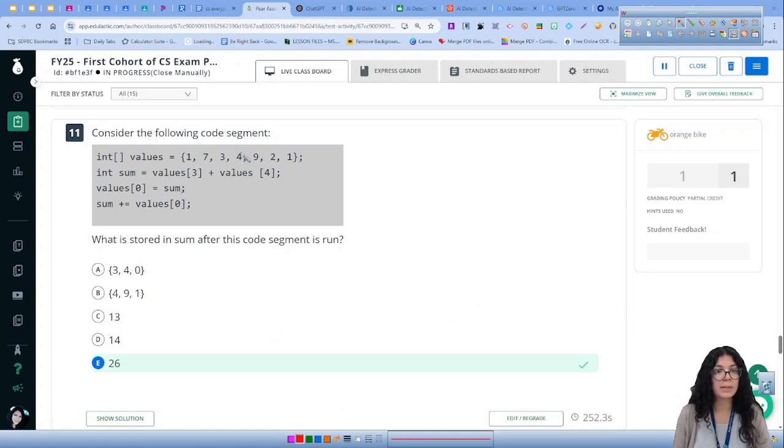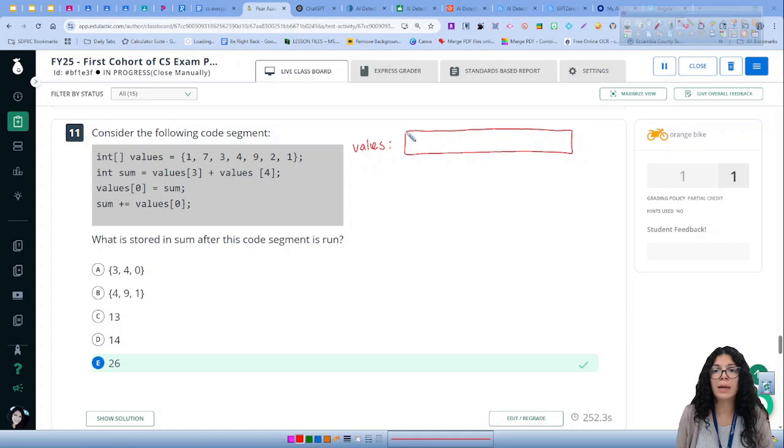Consider the following code segment. Okay, so we are creating an integer array named values. So let me go ahead and add that to my trace table. So we have values, and then it is an array. So I'm going to go ahead and make that array.